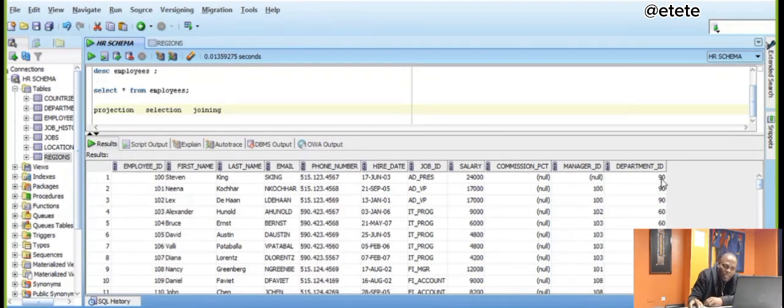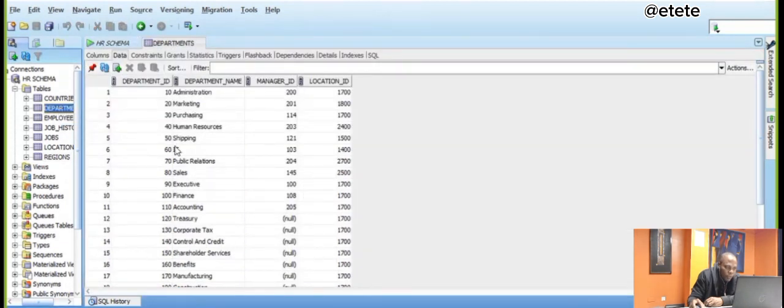Now, for me to know the name, I have to go to the department table, which is this one, and look for 90. See, 90 here means executive. That is the name. Department name is executive. So I can say I want to bring out a report that is showing me the name of the employee and the name of the department. I can do that.